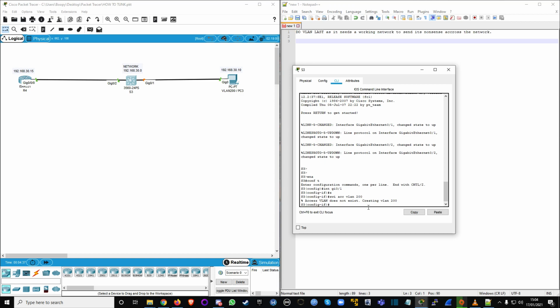Access VLAN does not exist. Try creating VLAN. Oh, creating VLAN 200. Okay, so it's made it for me. I didn't even have to make the VLAN and then come in here. However, you can edit the name of the VLAN if you go into the VLAN interface, and you can change its name. But that's not really needed right now.